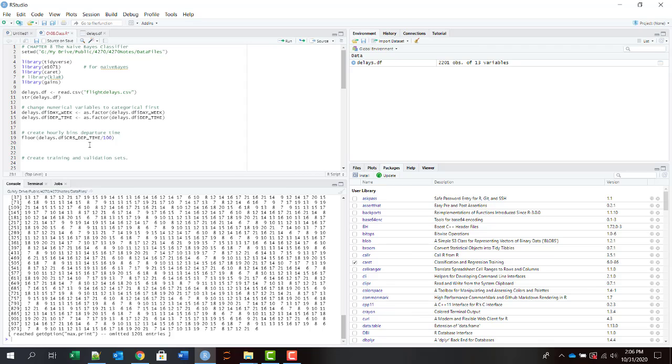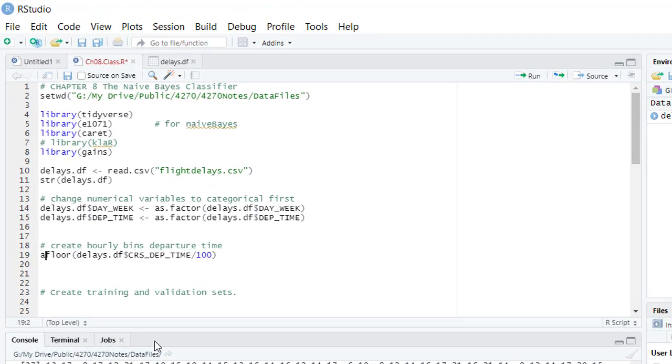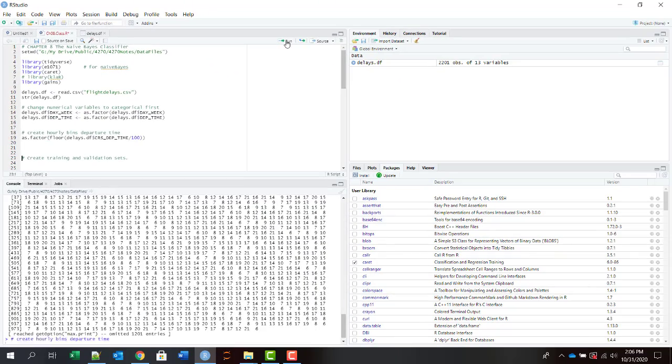Then we get the largest integer value not exceeding the actual value. This is how we have rounded, or binned, the values. Before we put that into a column, we need to change it to a factor as well. So this is what we're going to convert the CRS departure time to.